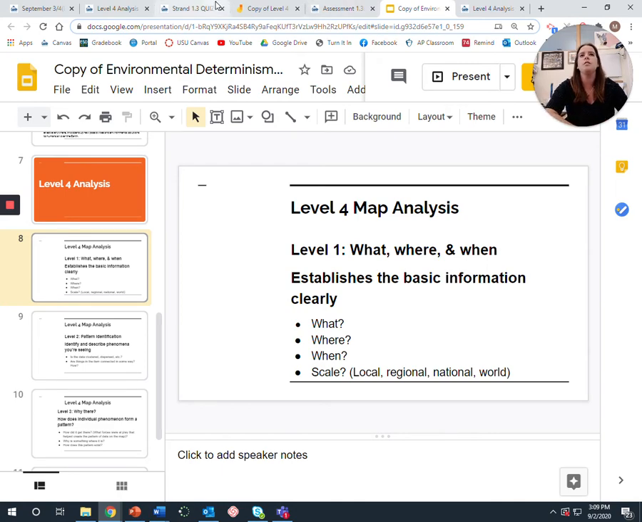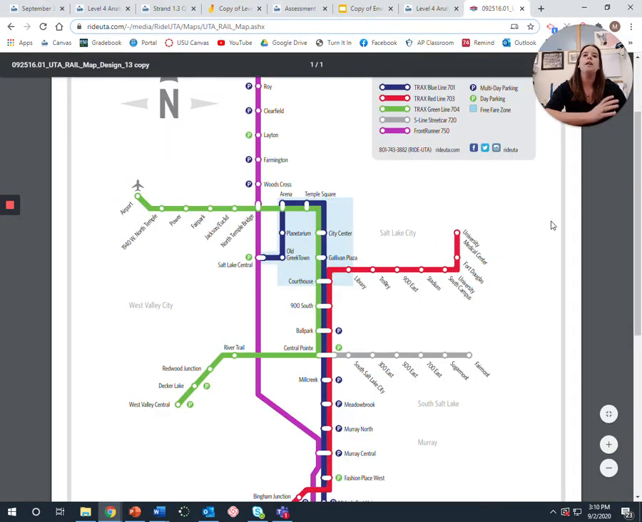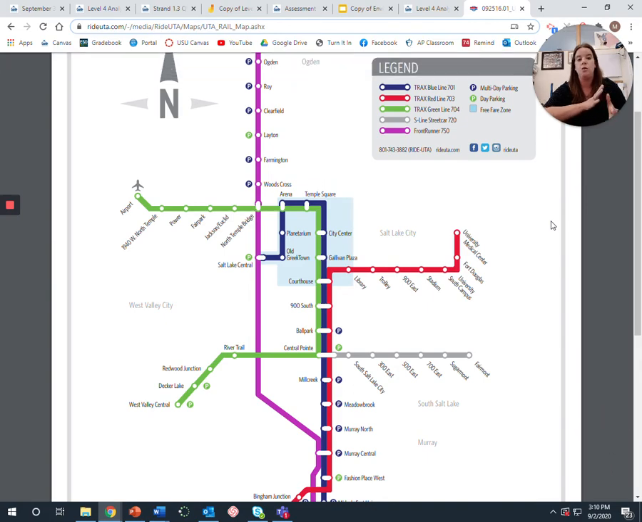I'm going to give you an example of tracks. If I'm looking at this map, I'm thinking of the basics. What am I seeing in this? My level 1 could be something along the lines of, this includes a whole bunch of rail tracks. You can tell that some areas have more than others. This is in Salt Lake County. Very, very basic pieces of information.